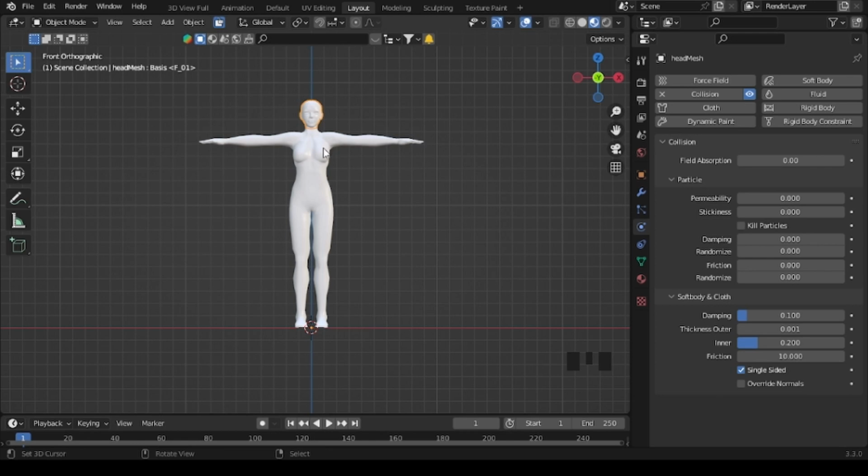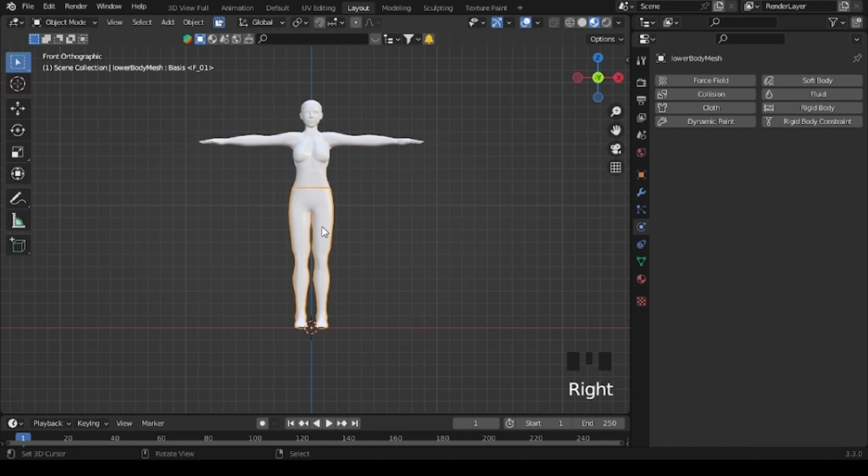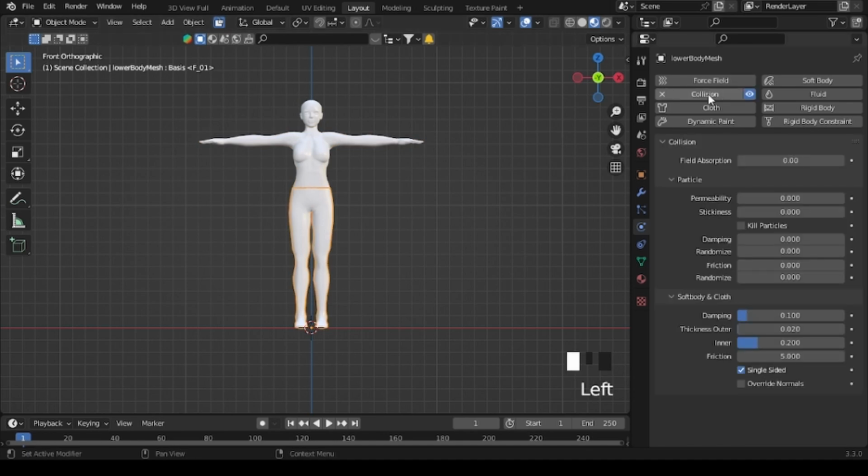So I'm going to do that to this part. I'm going to add collision. I'm going to change the outer thickness from 0.02 to 0.001, and the friction I'm going to change to 10. Same with the legs. Outer thickness, I'm just going to add a 0.001. Friction, 10. Okay, so our body is set.